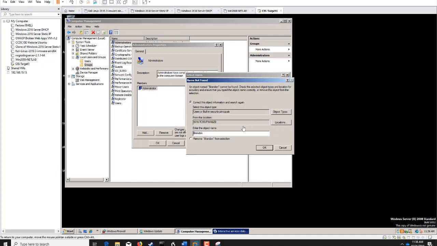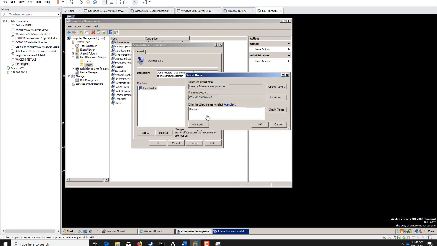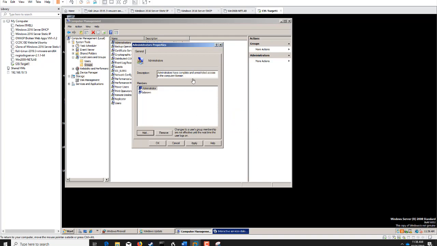Check names. Nope. Cancel that. So look for the object name. It's probably going to be the username, so BR Brown. If we check that... Oh, there it is. And we'll click OK.